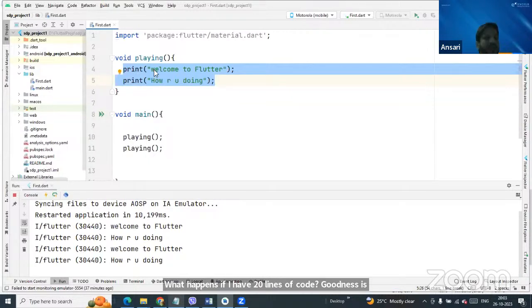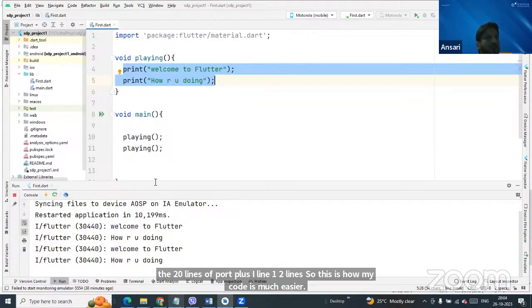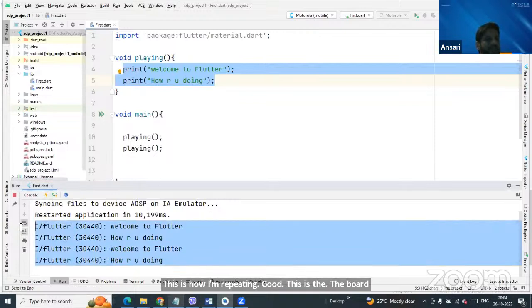If I have to repeat those 20 lines of code 5 times, 20 into 5 is 100 lines of code I have to write. But if I write the 20 lines once and then write the call twice, it will get called 5 times. So this is how my code is much easier. This is the reusability of the code. That is the reason why we use functions. I want to reuse the code again and again, so I call this a function.